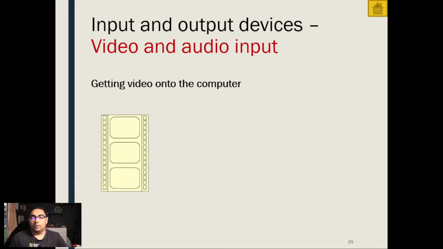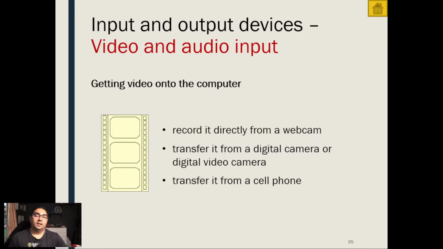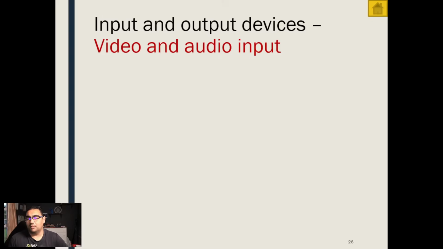Then video and audio input, getting video onto the PC. How do you do that? You can record it directly from a webcam. Look, I'm using my digital camera here, so I'm getting it directly into my PC. You can transfer it from your cell phone via a cable or Bluetooth or wirelessly, whatever it is.